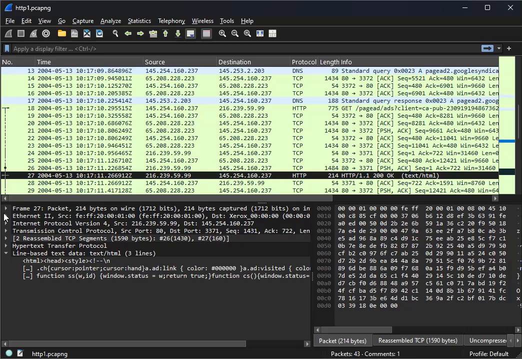Packet dissection is one of Wireshark's most powerful features. Instead of viewing packets as raw hexadecimal data like this, Wireshark organizes them into protocol layers, making it easier to understand how devices communicate across the network. So this wraps up this lesson on packet dissection in Wireshark.